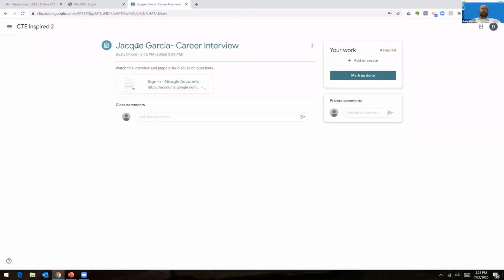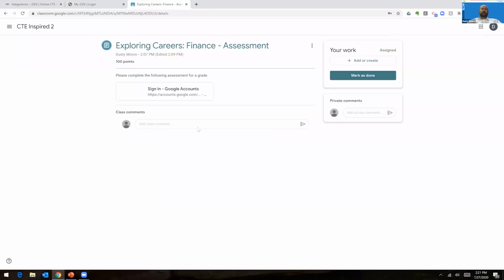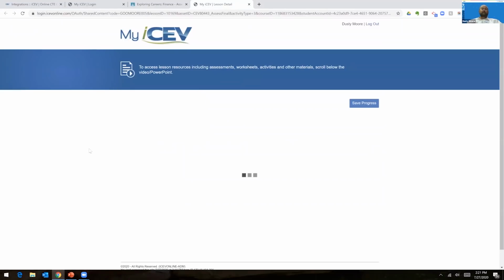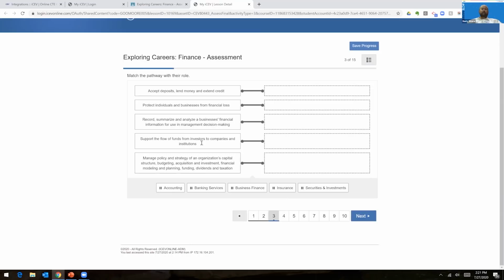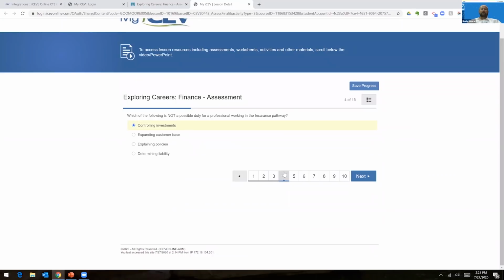Finally, let's look at the assessment. If I pull up this Exploring Careers assessment and I choose the Sign In with Google, it's going to load that exact interactive activity or assessment that my teacher wanted me to do. So for this one, let's go ahead and go through this assignment so that you can see how the grading system works in ICEV. I'm going to fast forward through this while I complete this assignment.